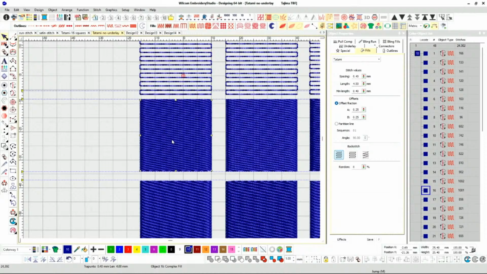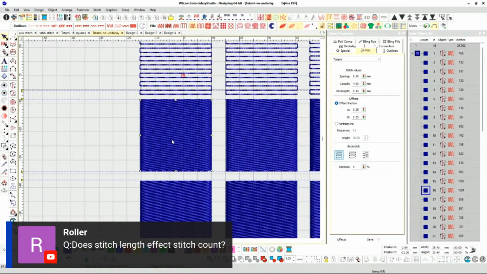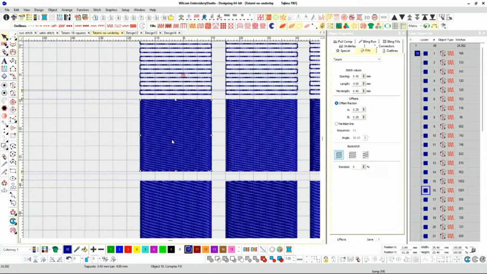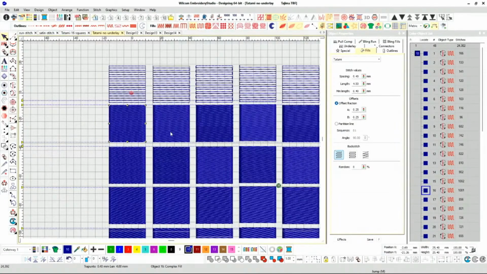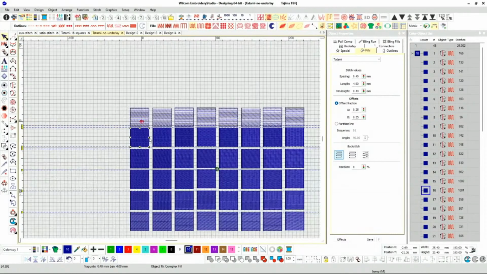Okay, and then roller, I'm about to answer your question right now. It's a good one: does the stitch length affect stitch count? This is where we're gonna hit that home run, because we're about to put all this information together and see the big picture of how we get to these stitch counts. So here, my rows, 0.4, everything here is 0.4. Here, 0.5 is my density, everything down the line is 0.5.